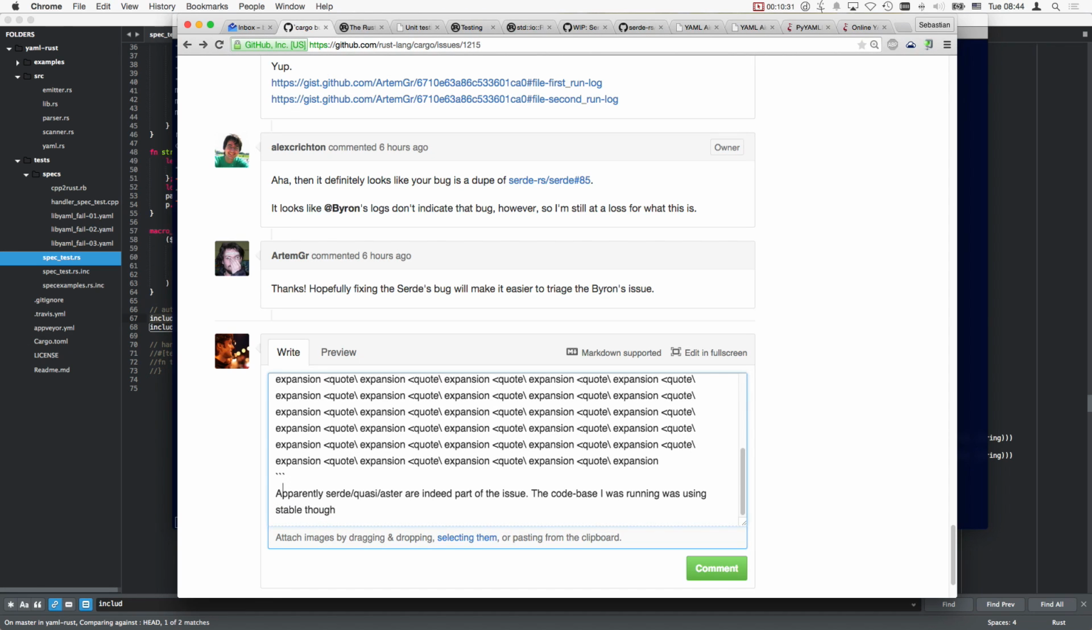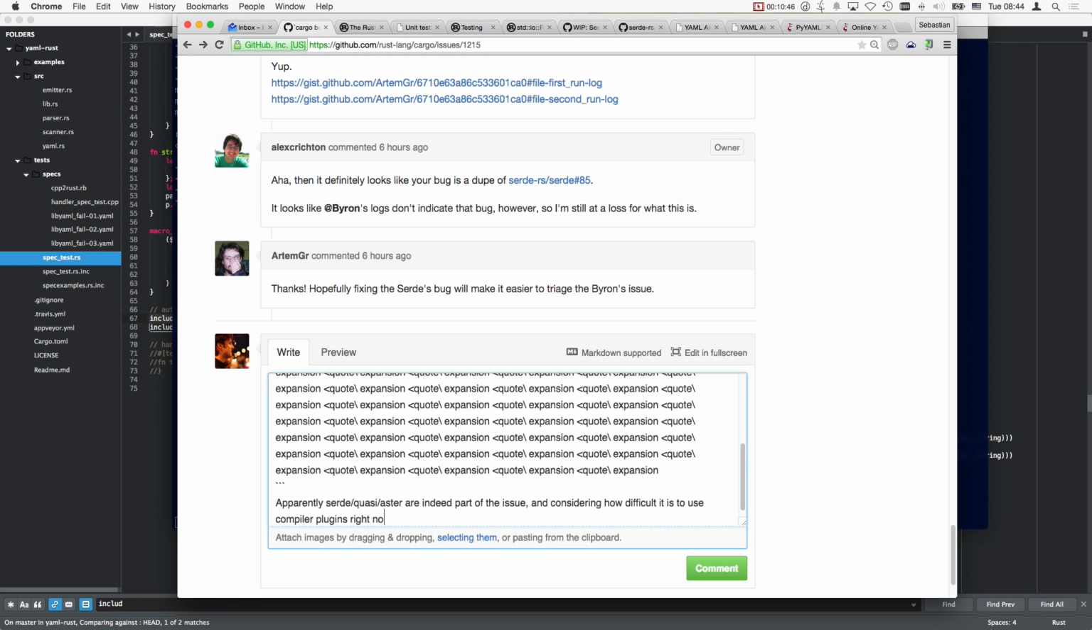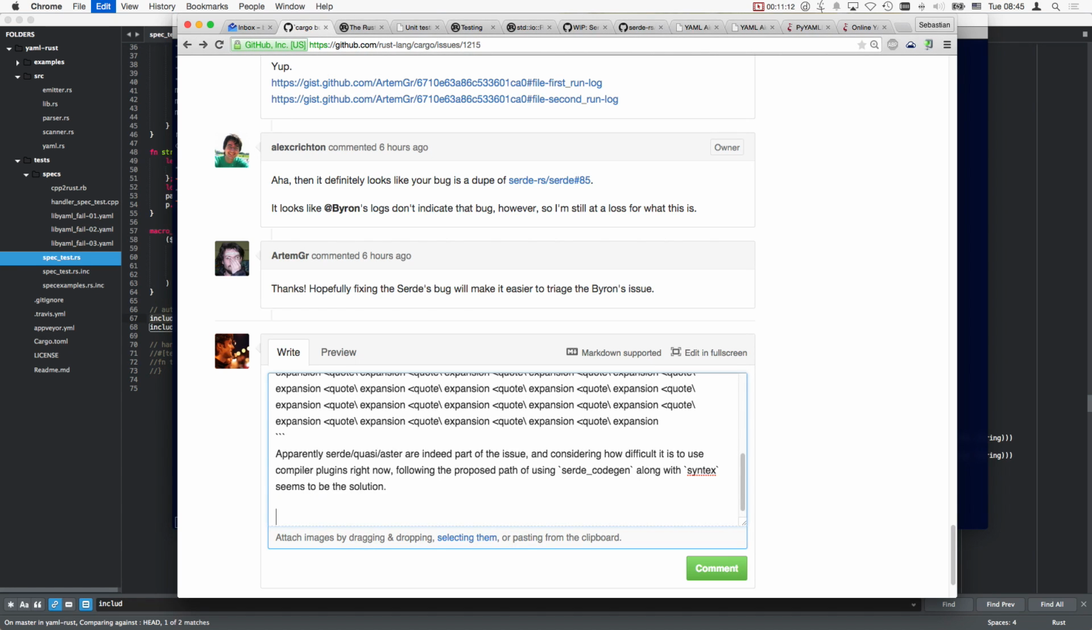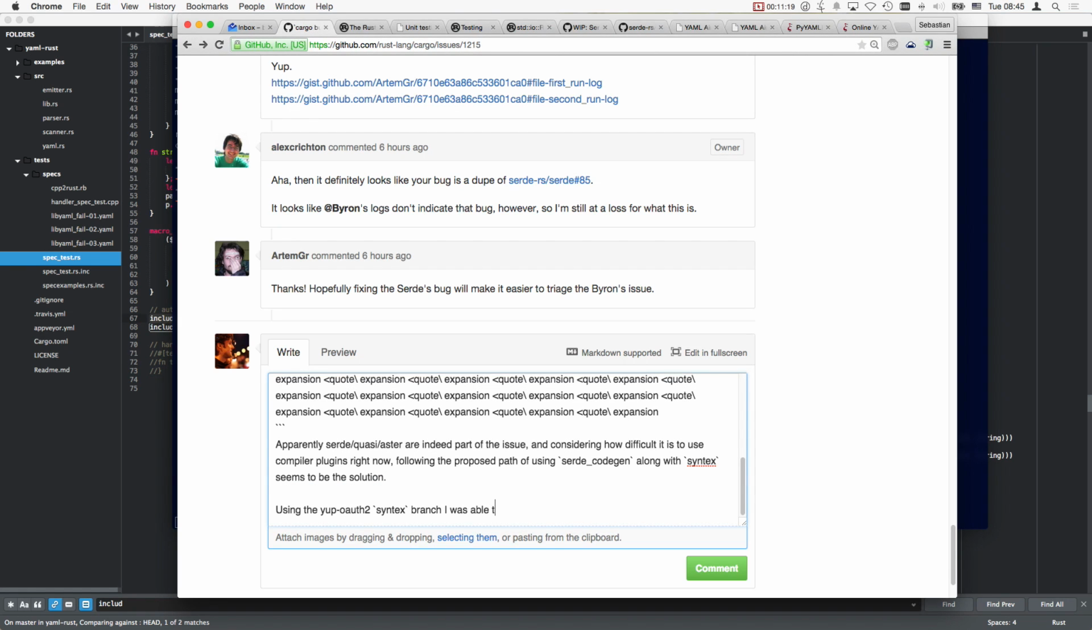Serde quasi aster is part of the issue, and considering how difficult it is to use compiler plugins right now, following the proposed path of using serde code-gen along with syntax seems to be the solution. Using the yap-OAuth syntax branch, I was able to compile yap-OAuth.